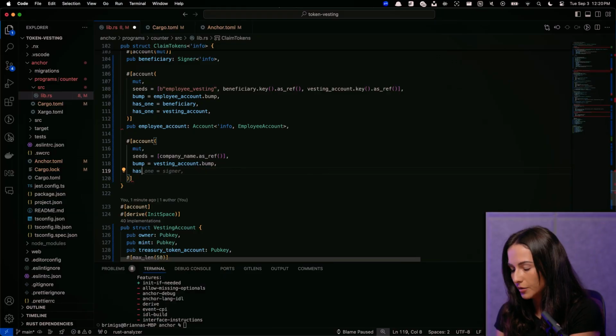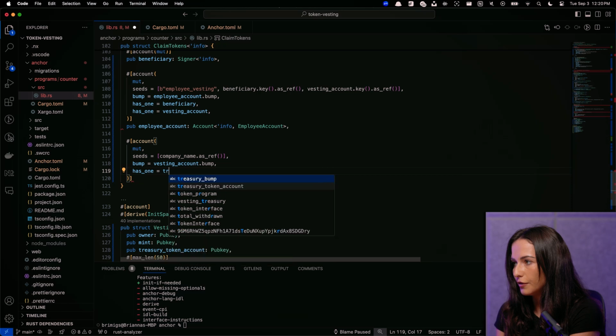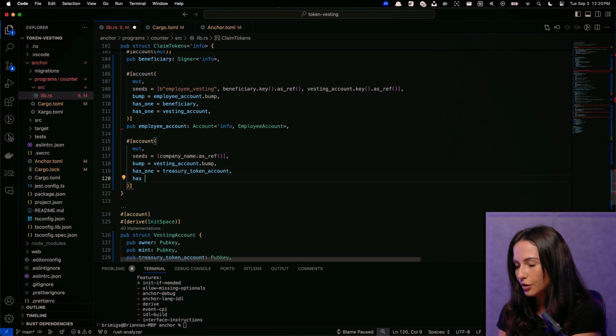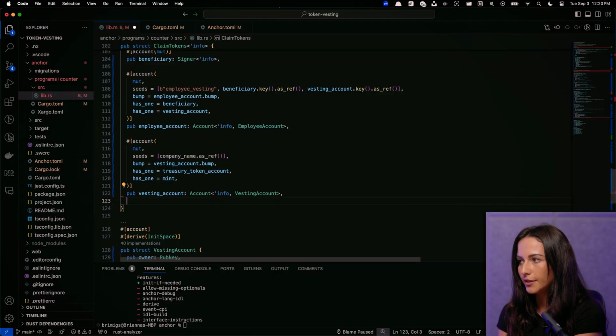So we'll do has one and the Treasury token account. And then we also want to make sure it has the correct mint address of the SPL tokens. So we'll do has one mint. So then we'll just define this account, and that's the vesting account.